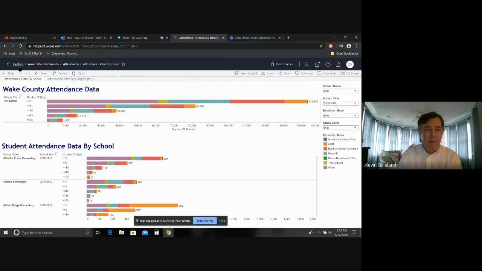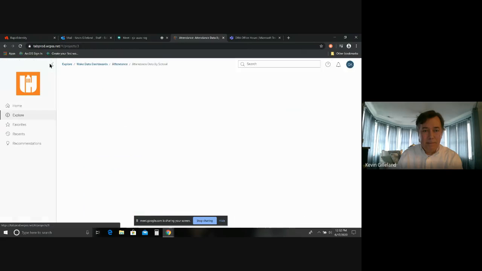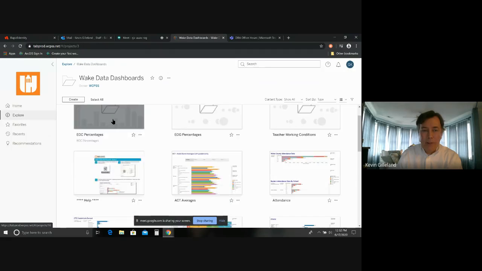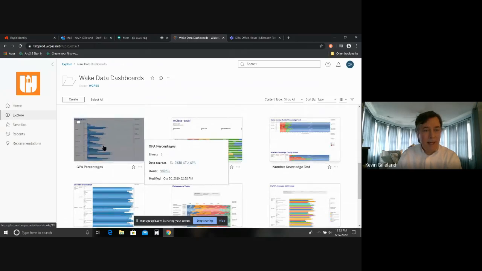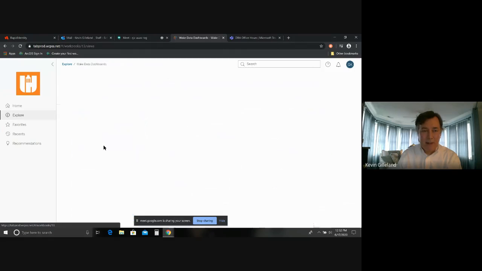You'll see right here we have our breadcrumbs, and we're at attendance data by school. If we back up to our Wake County dashboard site, we can scroll down and see the various dashboards, and now go to our next one, GPA percentages.